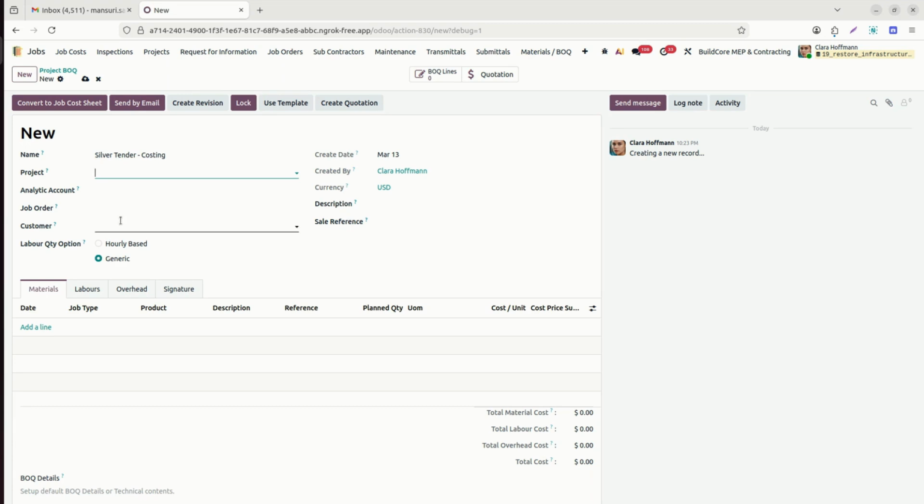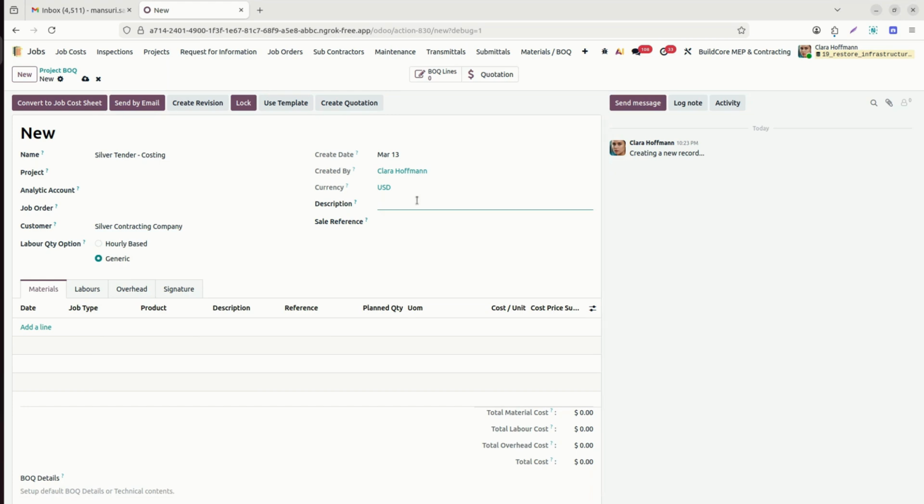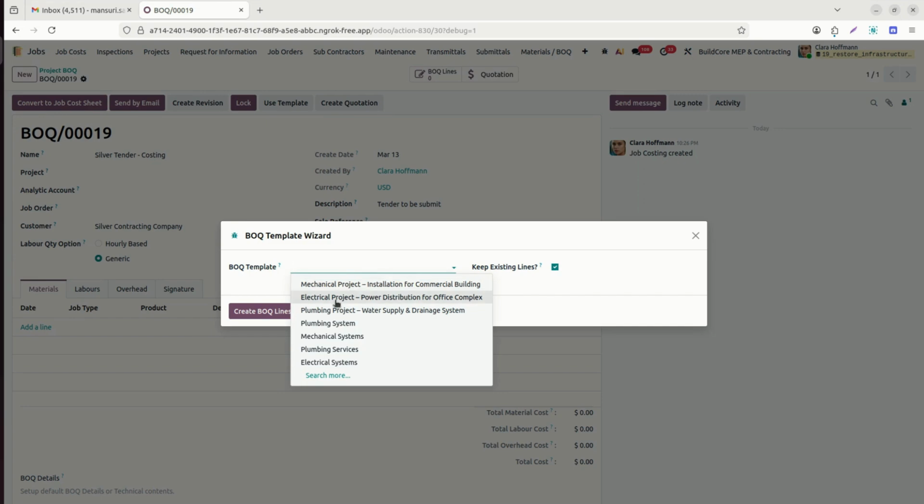We can enter the customer details, like here I will enter the silver contracting company. You can enter the description also, tender to be submitted. Here material, labor and overhead, we already have 3 tabs available. From here we can use the material, labor and overhead options. Now for this tender we can use already created templates, which we already created under the configuration. So use template. We have different templates here, like mechanical projects, plumbing project, water supply project, electrician project, electrical systems, mechanical systems.